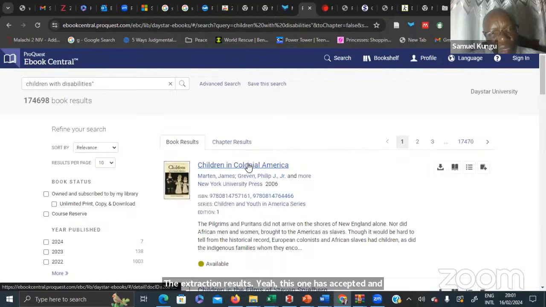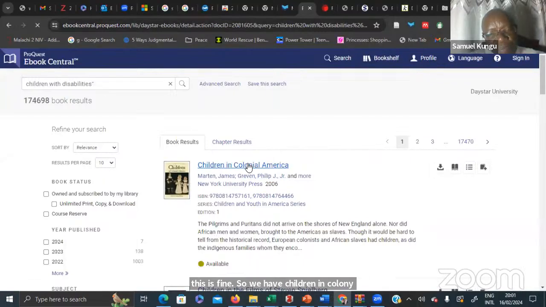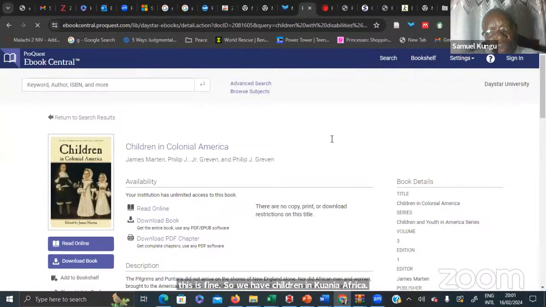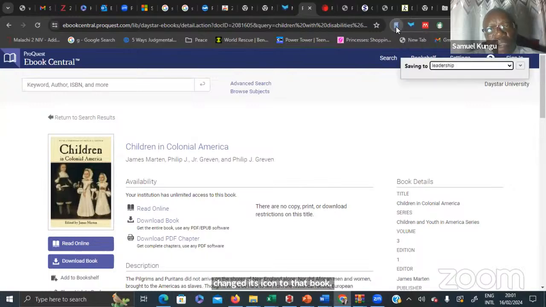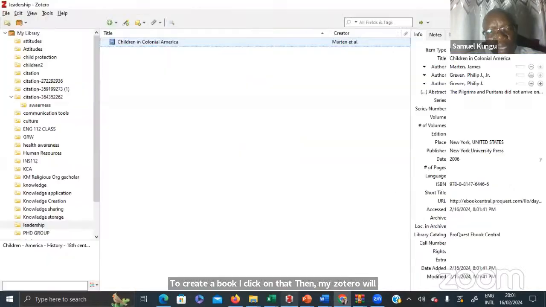So we have Children in Colonial Africa. And then we want to put this book in Zotero, where we have created a folder on leadership. You can see Zotero has changed its icon to look like a book. I click on that. Then my Zotero will save that document with its bibliographic information here. So you can see it has been populated.